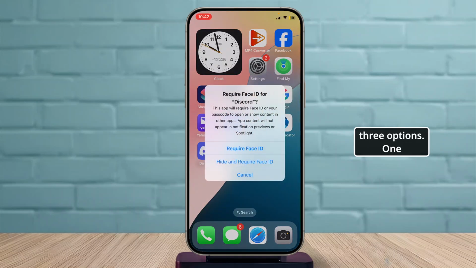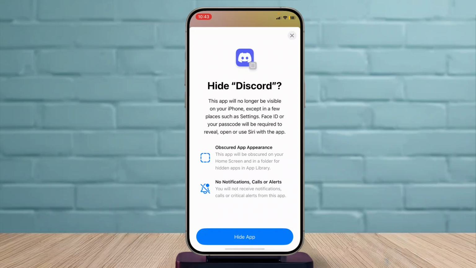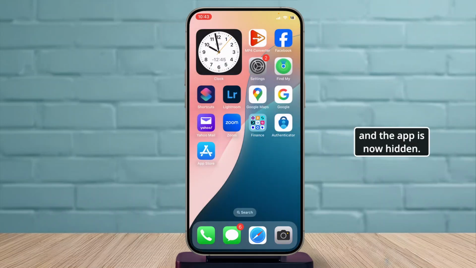and there you will see three options. One is to require Face ID, the other is to hide and require Face ID, the other is simply cancel. Now here tap on hide and require Face ID. It will take you through the verification. Tap on hide app and the app is now hidden.